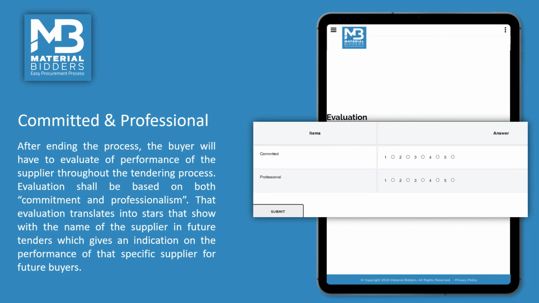Committed and professional. After ending the process, the buyer will have to evaluate the performance of the supplier throughout the tendering process. Evaluation shall be based on both commitment and professionalism. That evaluation translates into stars that show with the name of the supplier in future tenders, which gives an indication on the performance of that specific supplier for future buyers.